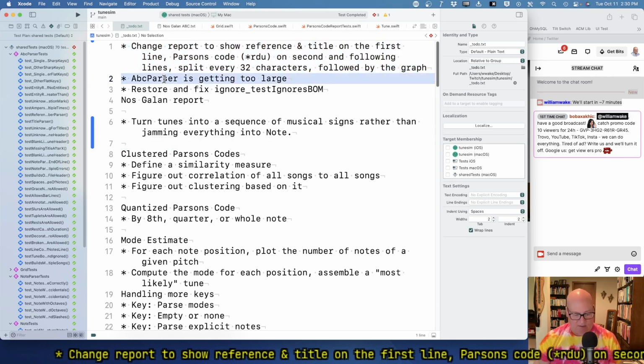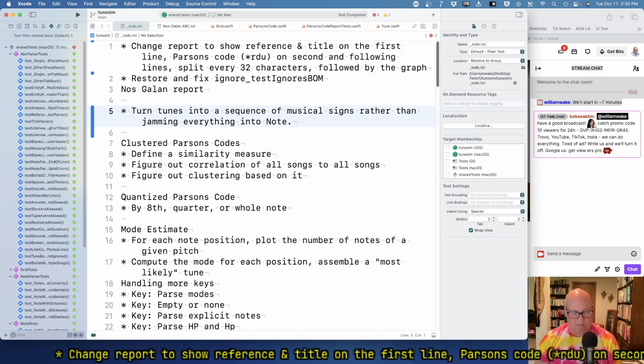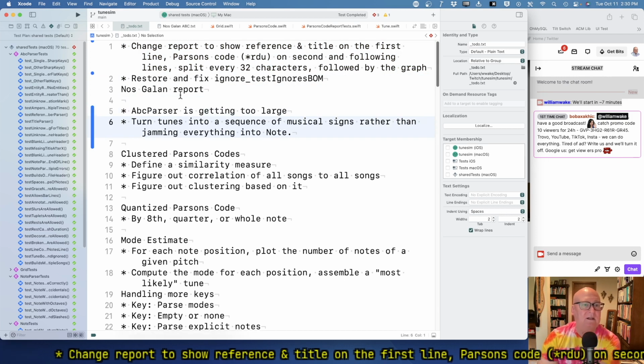ABC parser getting too large. That's my opinion. I don't have anything concrete I want to do about it at the moment. It's just that as we add more and more parsing, it's getting larger and larger, and time to break out some sub parsers. This was a problem in the real data. We could treat it as part of the fix, but we'll see where we get tomorrow.